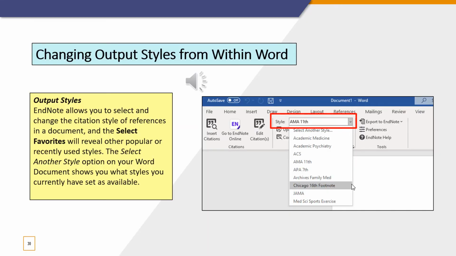You may find that you need to change the output style at some point. To do that, in Word, in the EndNote toolbar, click on the Style drop-down menu to choose another style. The Select Another Style option on your Word document shows you what styles you currently have set as available.